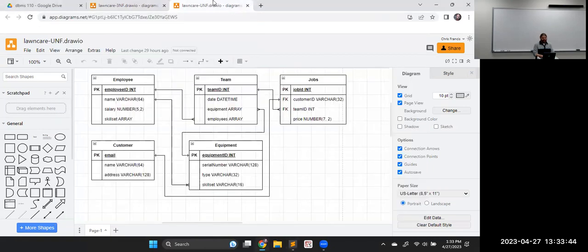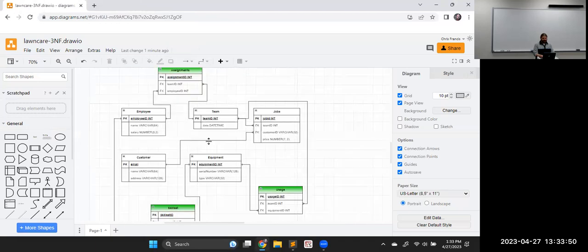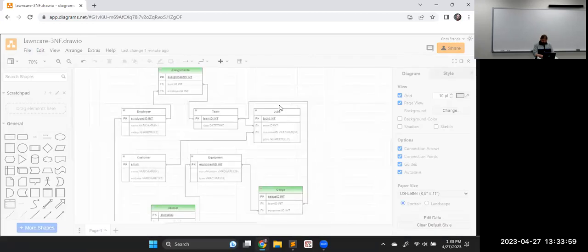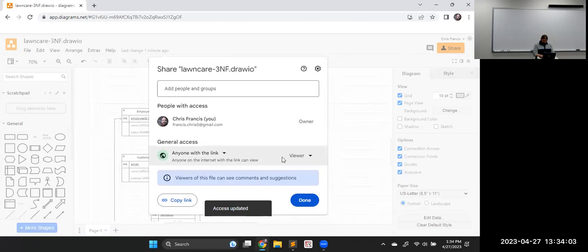The fun part, right? The much less confusing part. That's why I wanted to spend so much time on normalization, because it is very confusing. Let me share this with you. Share. Anyone with the link can view, so copy link.